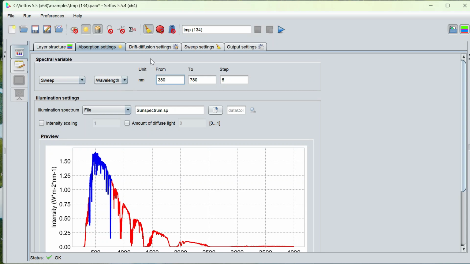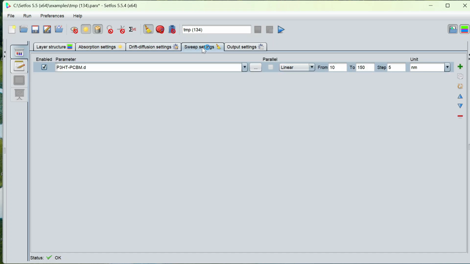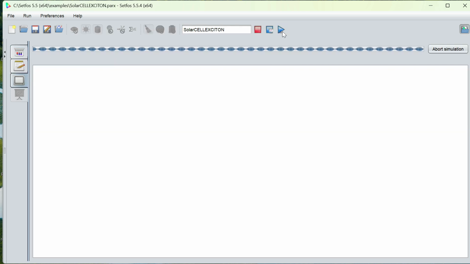Absorption settings are also completed. Drift diffusion settings are also completed, and the shift settings parameter, which parameter you want to vary, you have already considered. Now we need to provide your simulation file name, solar cell exciton, and simply click the play button.